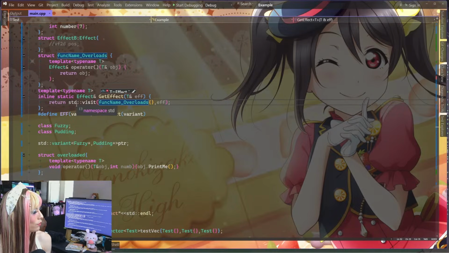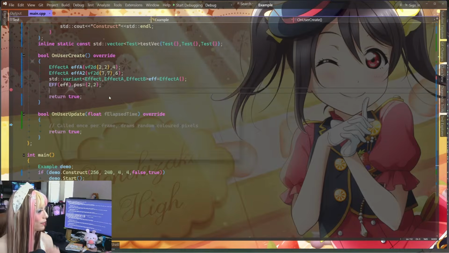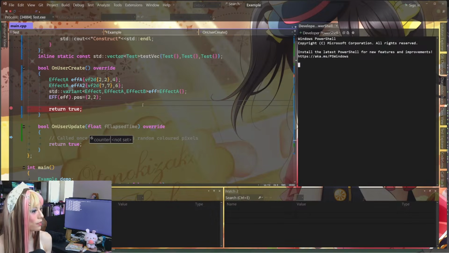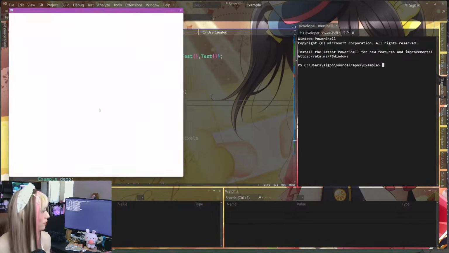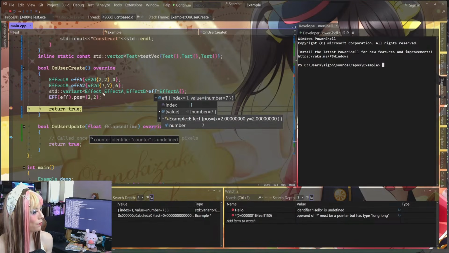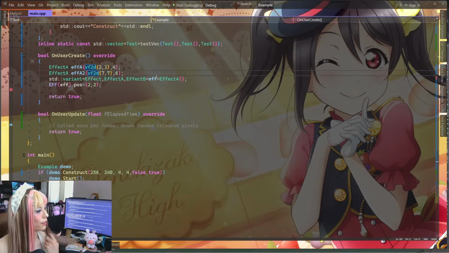Okay, so that works, right? That should work. As in, we would get a position out of this and it would change that position. So yeah. In theory, that's how it should work.